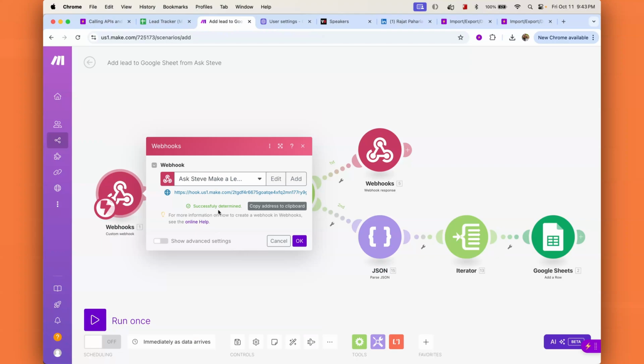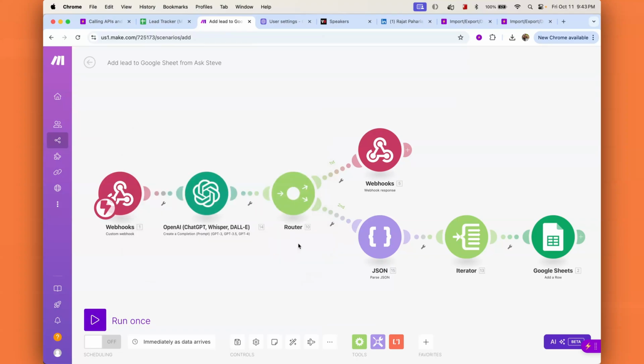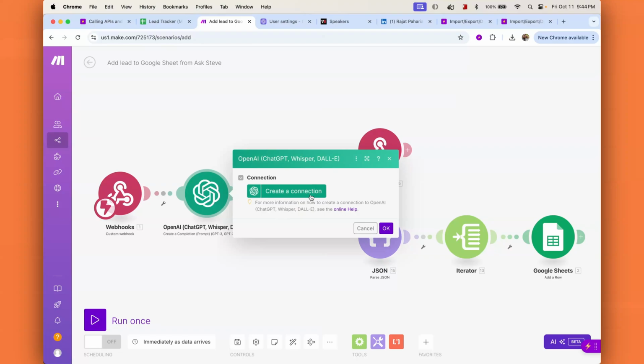Yes, so we can see here we came back and it says successfully determined. That means that it got the call, but it didn't actually do the whole flow because it's not ready to do the whole flow yet. So that's why it returned an error in Ask Steve, but that's good. We got successfully determined here, so that means we're okay. Then if we look at the next node here, it's an OpenAI node, and so the flow didn't go any farther because this isn't working yet.